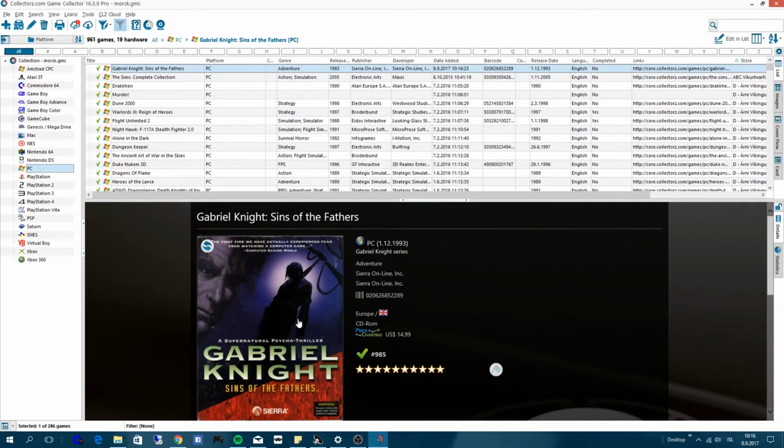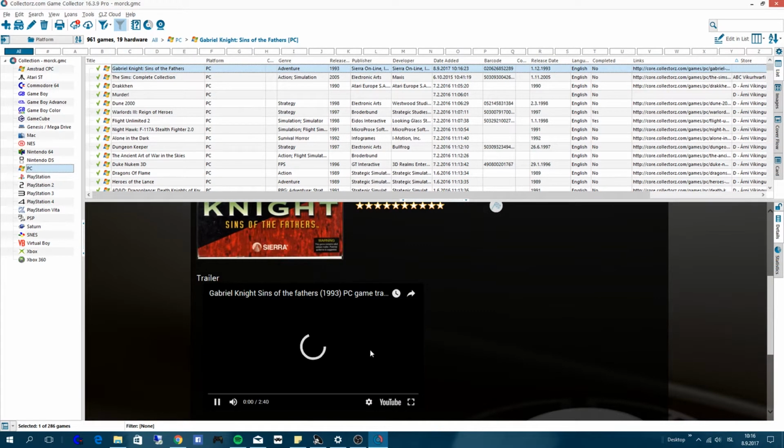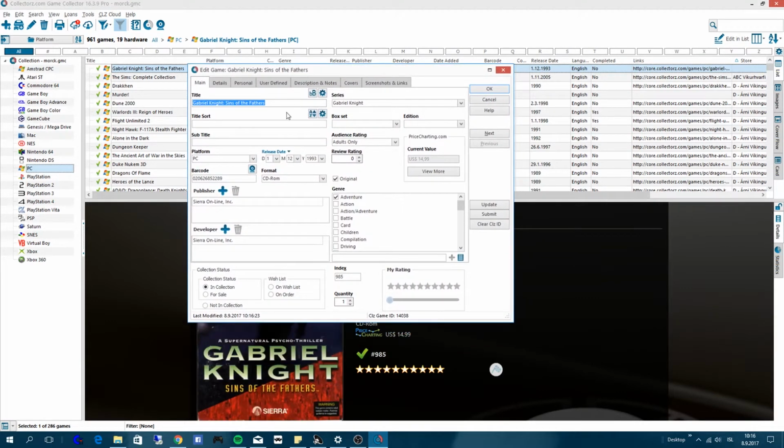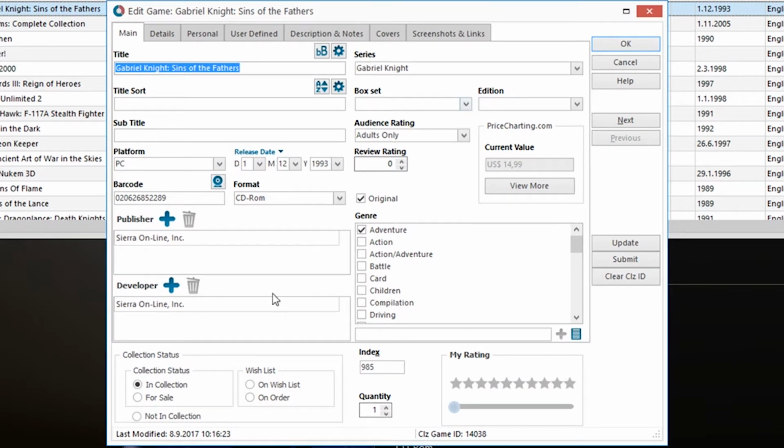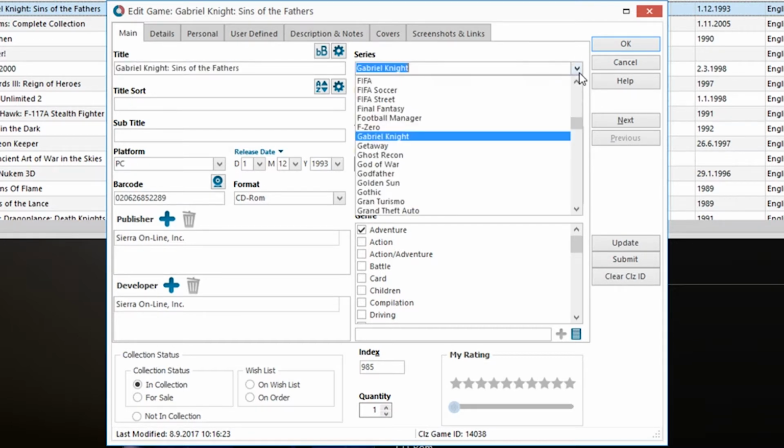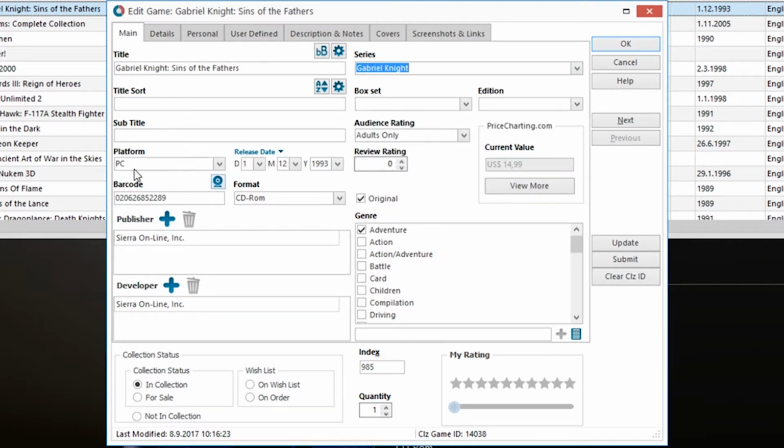So I add this to the collection, and as you can see, it has already fetched all the information from the game and even the trailer. But I can also open up a more detailed view of the game, and as you can see here, there is a lot of information that you can put in the database, and the system has already fetched the right title of the game, and it looks like it even put the right series, so it knows it's from the Gabriel Knight series. And you also have the platform and the date of release, the barcode, and it's selected CD-ROM, but we have the floppy, so we need to make changes there. And here you can see the developer and the collection status, index quantity, and so on.